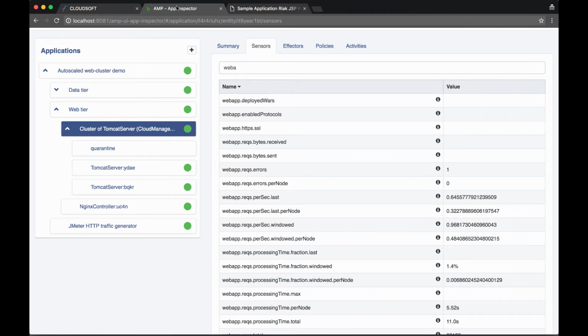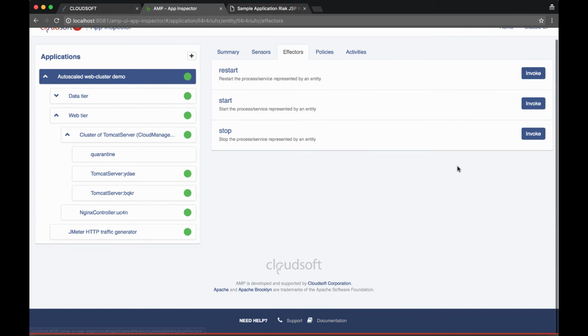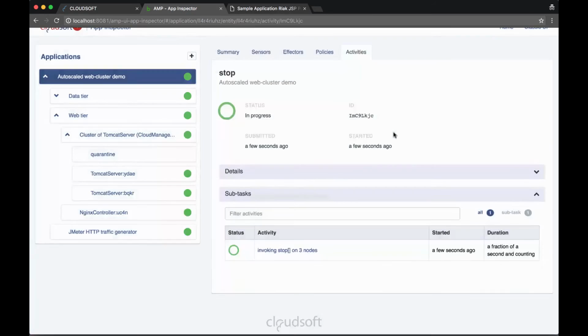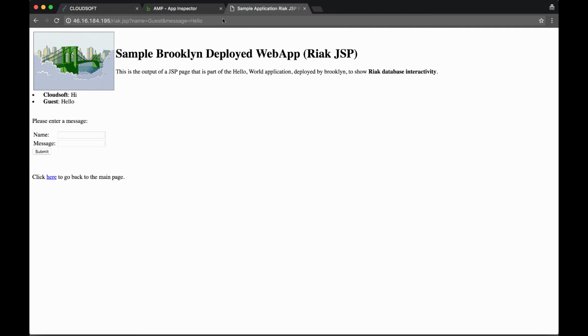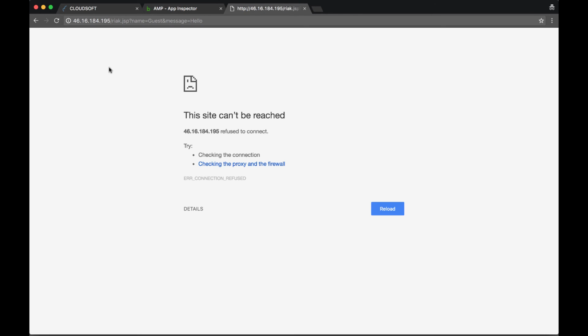We will now go back to the AMP UI and put in the stop effect and kill our application and make sure that everything has been removed from RightScale and also from SoftLayer. Checking back on our application, we'll go ahead and refresh and we'll see that it no longer works.